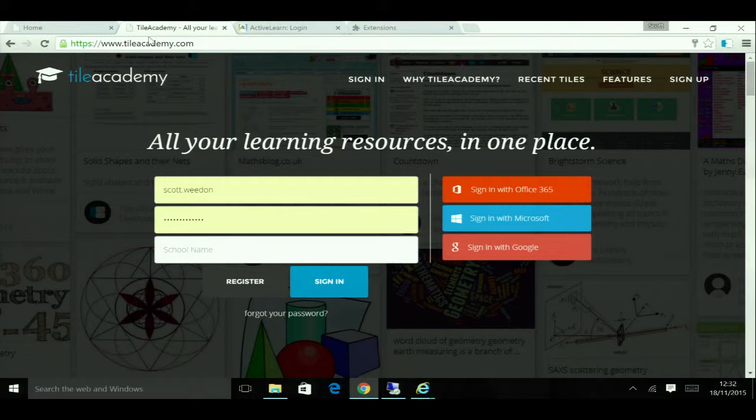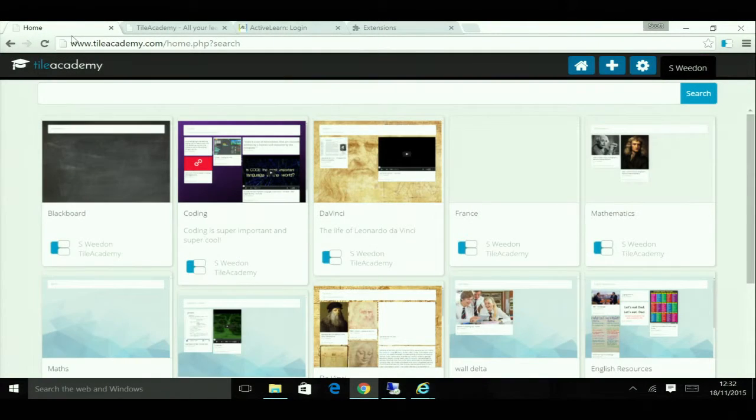The idea behind it, I'm going to jump straight in really quickly. Over here on the home page, we're looking at a bunch of walls. I've logged in with my account. I'm not a teacher, but I use this for demo purposes.